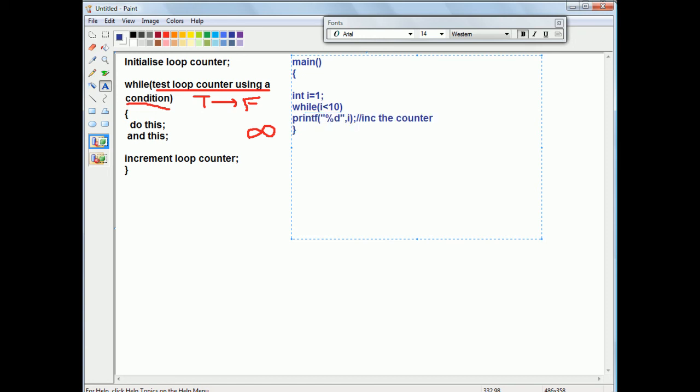Again it will check the value of i, which is smaller than 10. Yes, again it will print i, which is 1. So in this way, every time it checks, the condition is satisfied, and it will print the value of i, and this loop will go into an infinite loop.